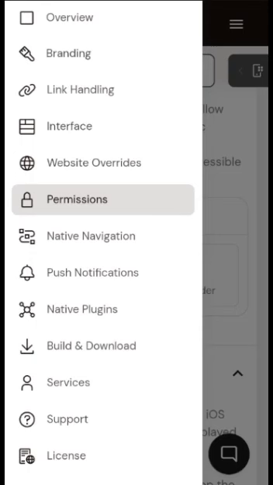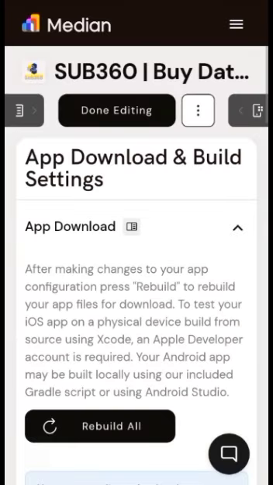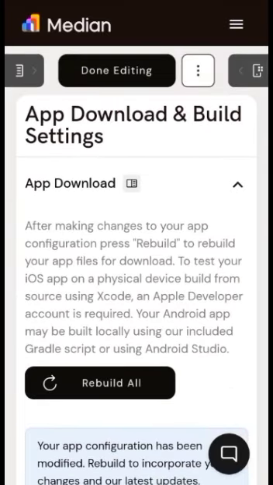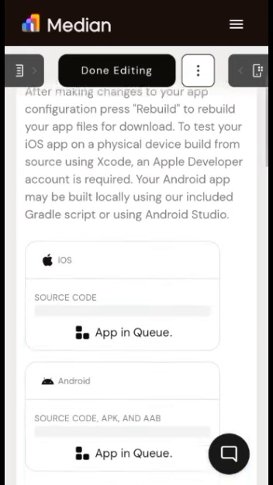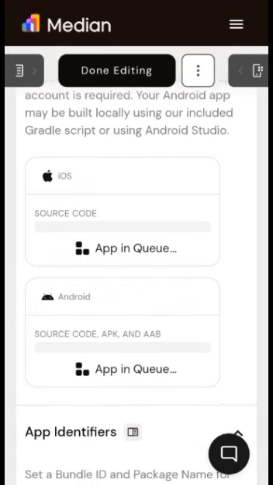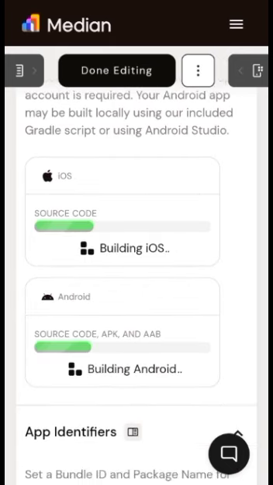So once you save, you come here, push notification. If you want it, you do that. Native navigation, you want it, you do that. But once you're done, come to build and download. So at this build and download, you now say rebuild all. See, so they are on queue now building, and this is how it will load up. You see, the iOS is building, the Android is building, which means you have the opportunity of building for iOS and for Android. So iOS is loading, Android is also loading.